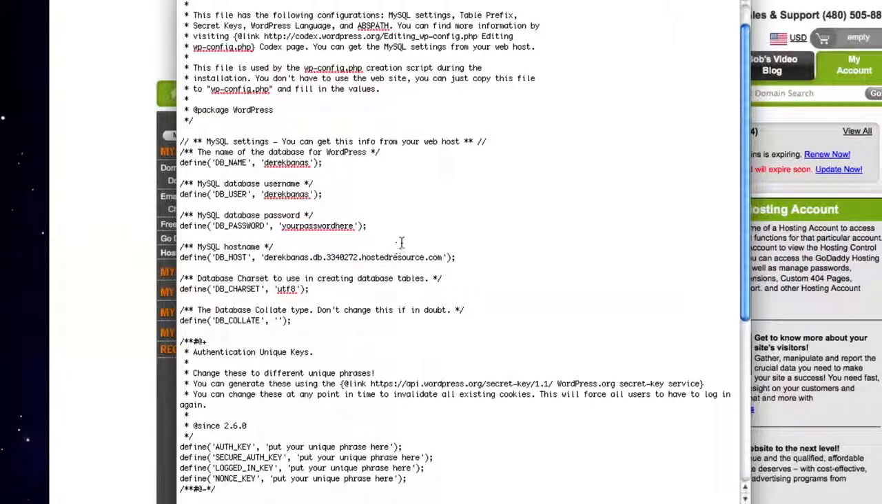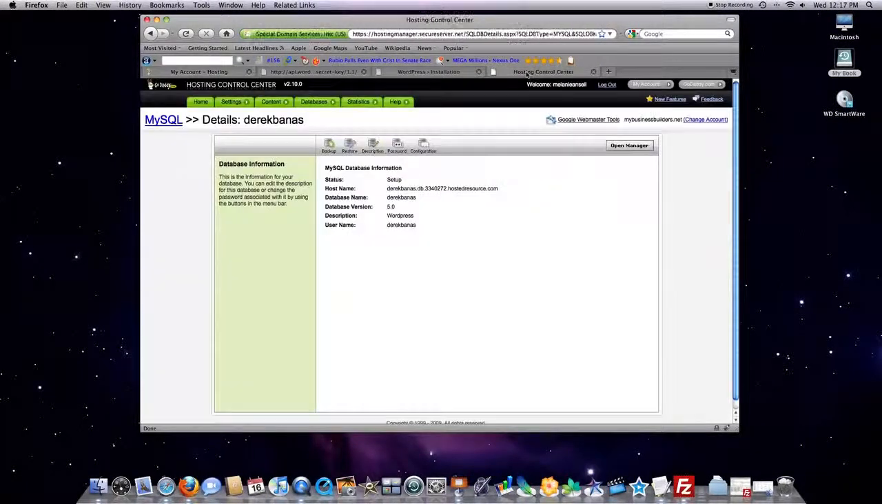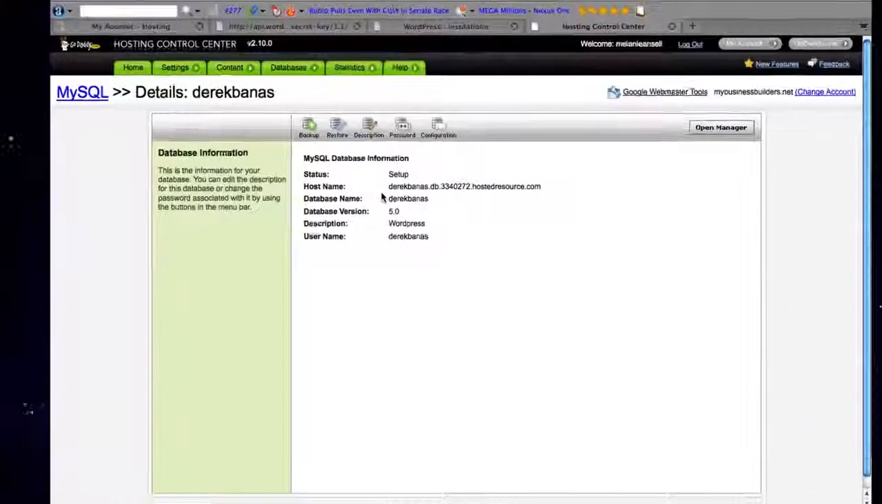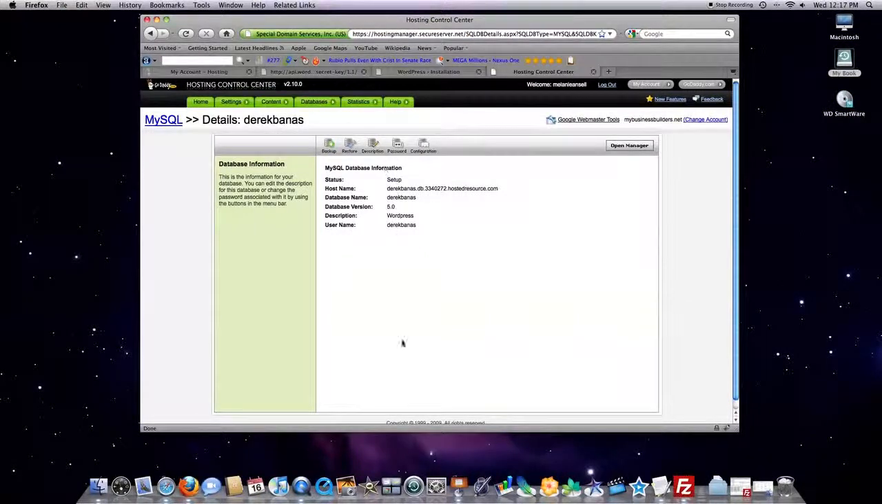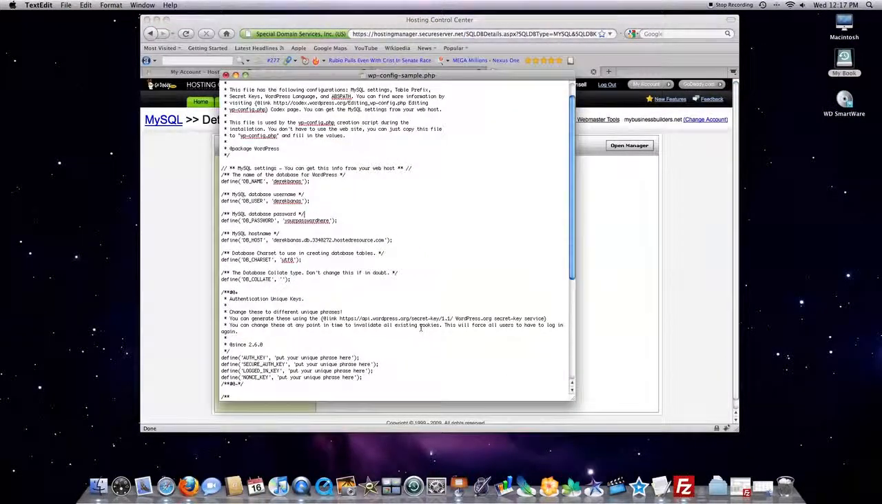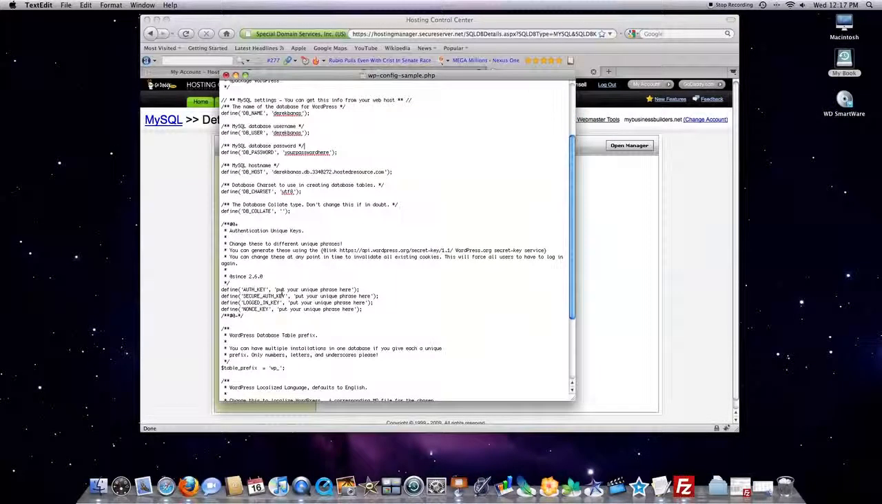And this information we should have ready for us if we jump back over into the hosting center. And yes, we do. You're going to want to copy this information where it says host name. Copy that, jump over into text editing, and paste that information right here. Then what you're going to want to do is scroll down here.